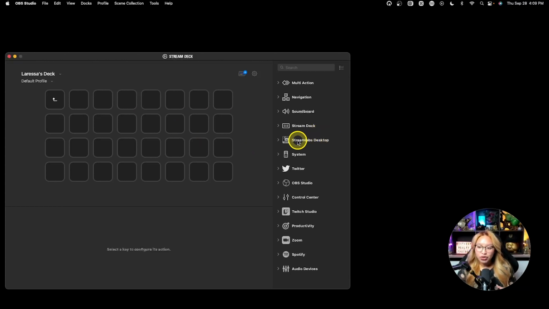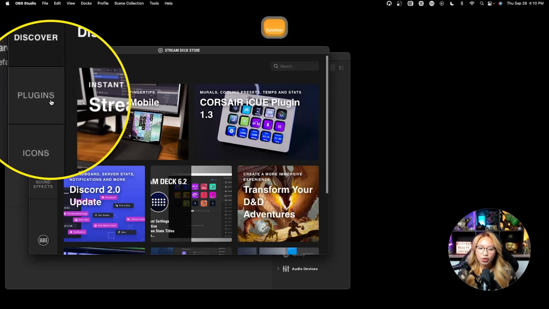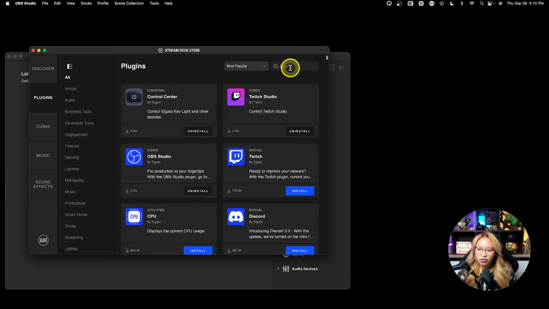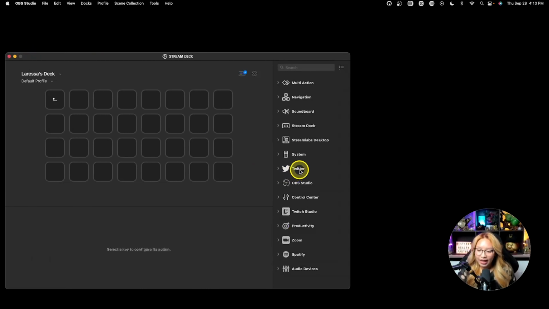Now, in order to use OBS Studio with Stream Deck, you do have to make sure that you have both OBS Studio and your Stream Deck, both applications open. And you also want to make sure that you go here. You click here. This will take you to the Stream Deck store. And you want to go to plugins and search for OBS Studio. I know it appears on the first page, but make sure that it is installed. And once you have that ready to go, then we can get rocking and rolling.